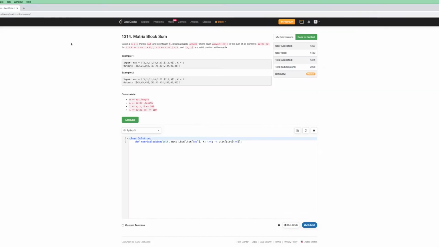Hello, so today I'm doing weekly contest 17. Let's see the second problem, matrix block sum.